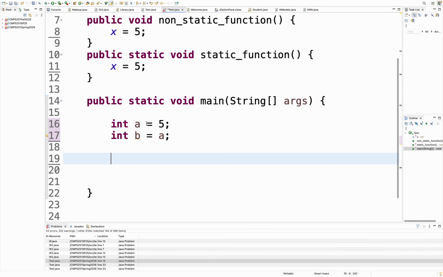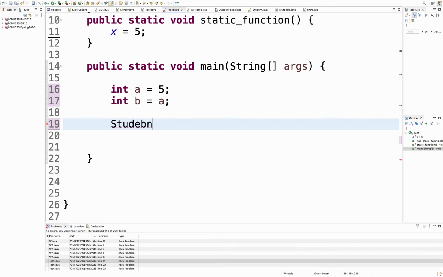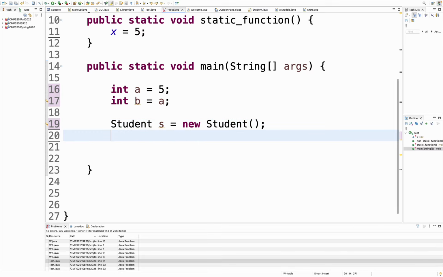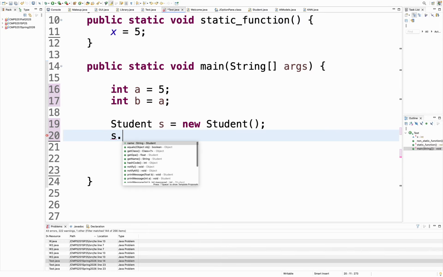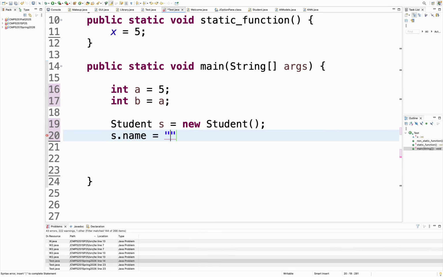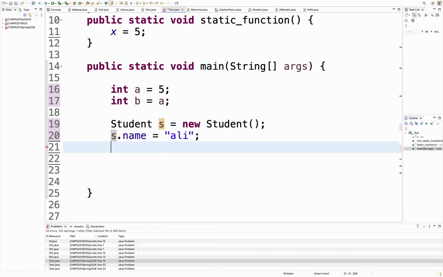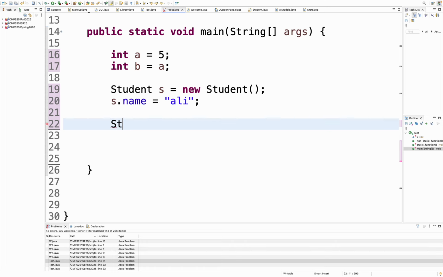So the question is, if I have the student class, student object, and then I want to take a copy of that one. To understand it better, I would like to set some of its values. So I can say s.name is equal to any name, one attribute would be fine. And then the thing is, how can I take a copy of it? Do you have an idea?